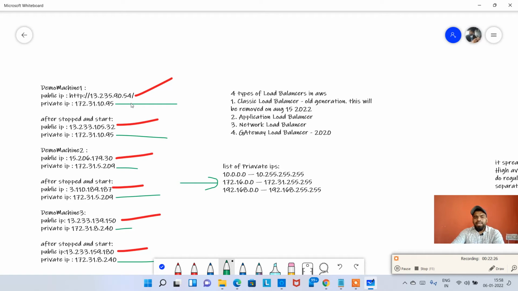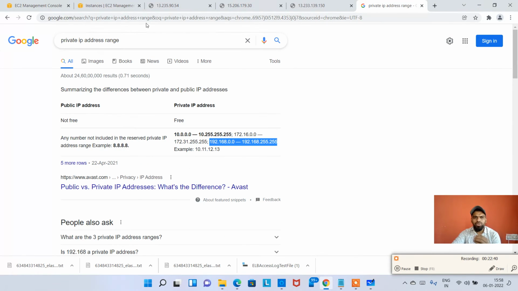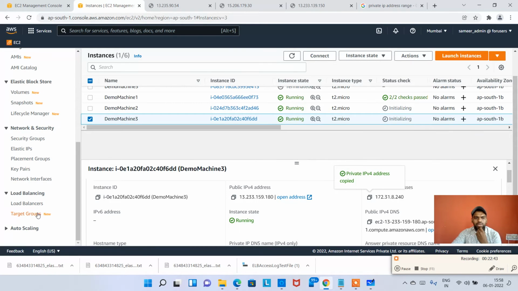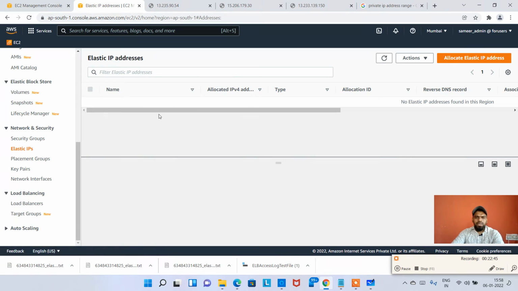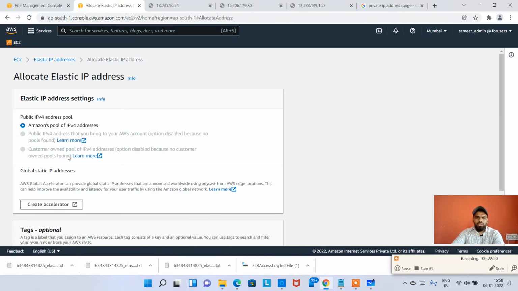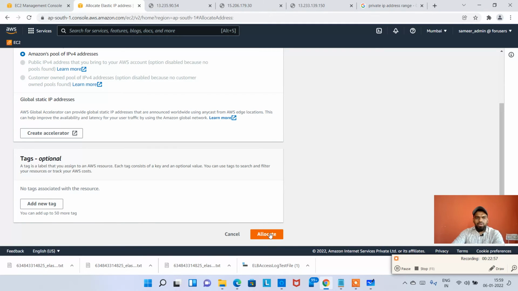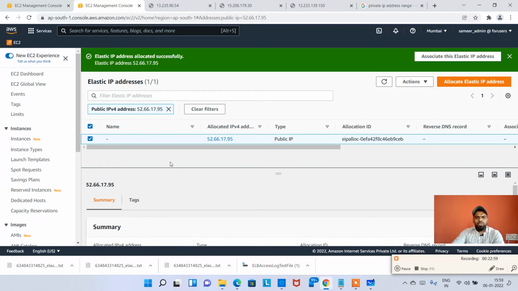Now, when I say elastic IP, it is nothing but, apart from this 172, the public IP, it will pull one IP and then it will assign to you permanently. Okay. Now I'll show you how to do that. So here on the left side, there is something called elastic IPs. In the elastic IP, you have to click on allocate. When you hit allocate, it will try to get one IP from the pool of IPv4 addresses for you, and then it will be allocated.